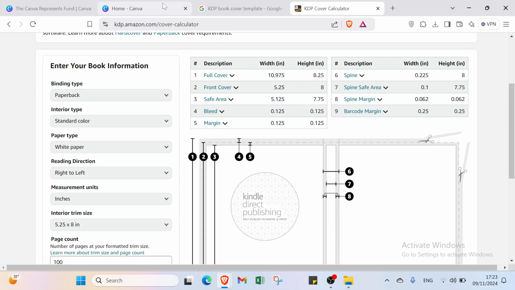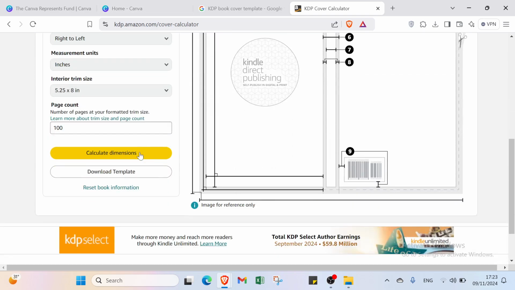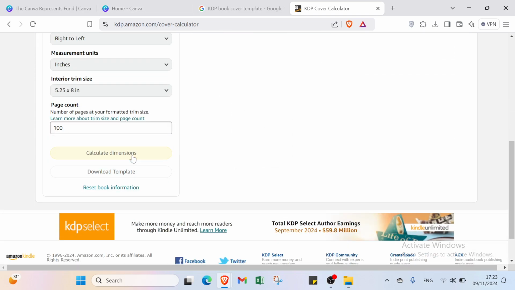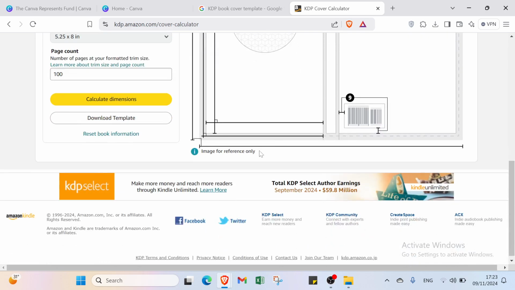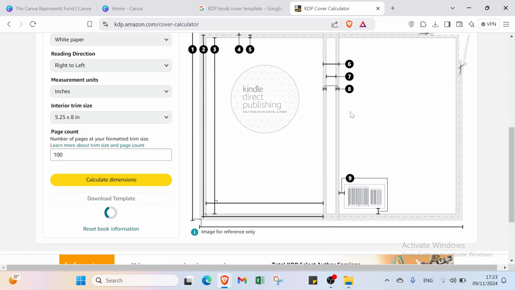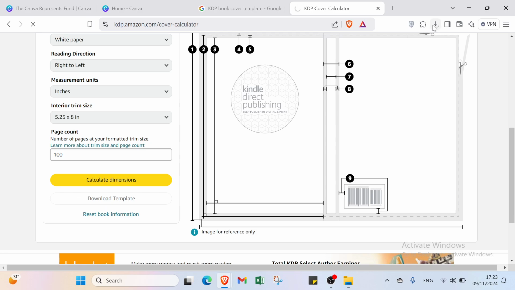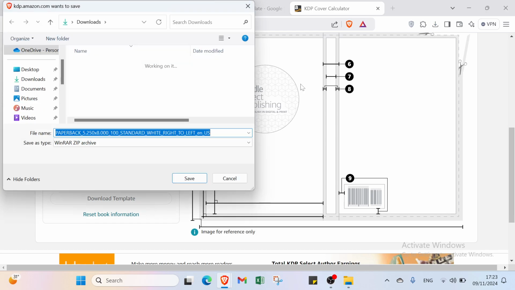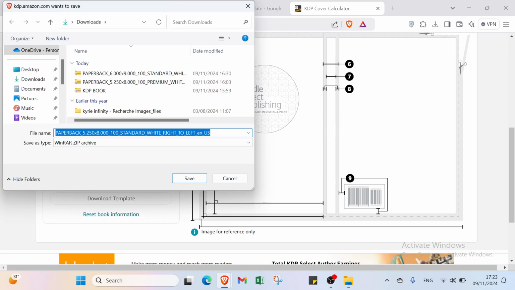Right now I will just come back to the Canva, but firstly I will download it or calculate dimensions if you want. And here we have the calculation of dimensions as you want. Then I will just click over download template, and here we have it downloading as well. So here we have it as you can see. So it's downloaded. I will just add it like that, and I will click over save here.